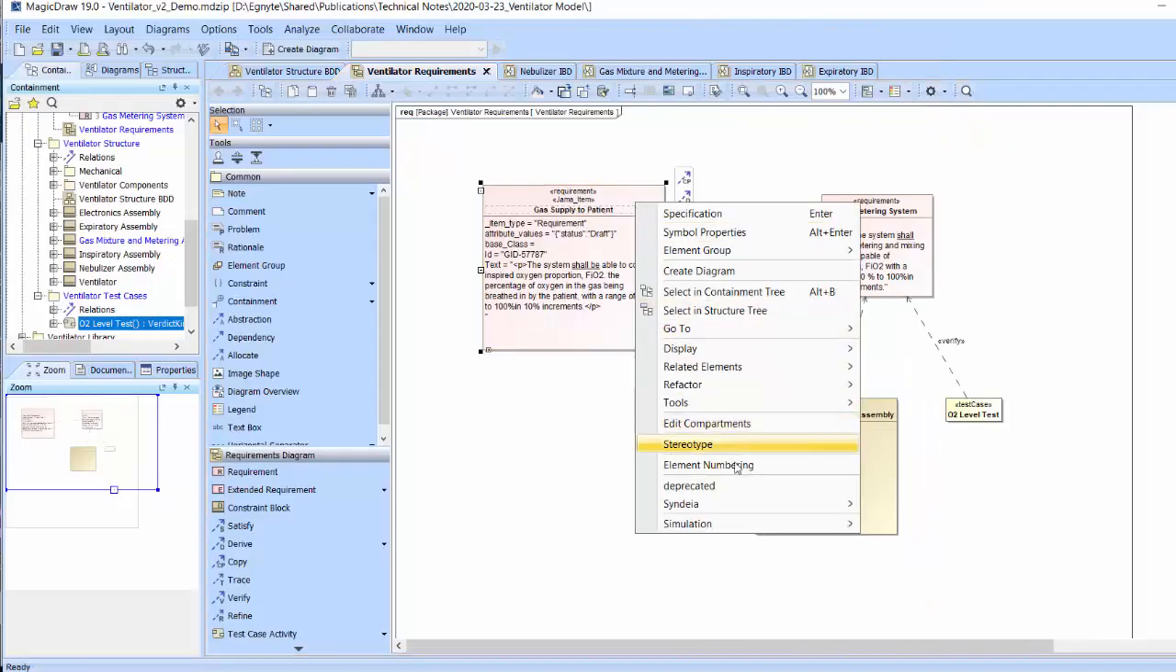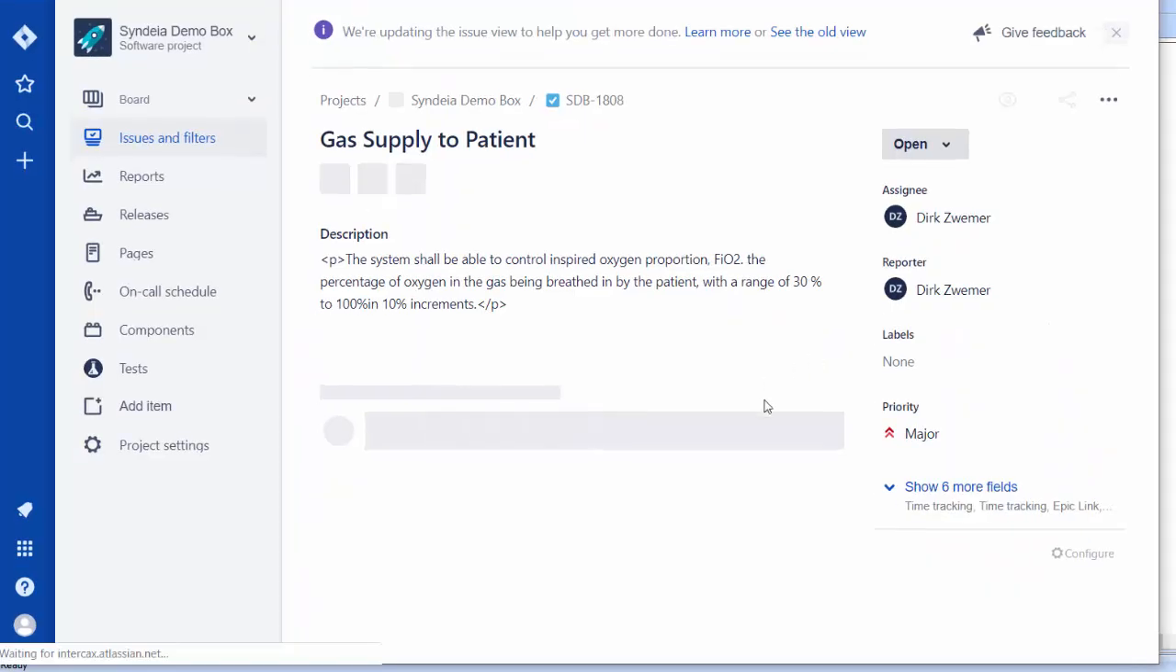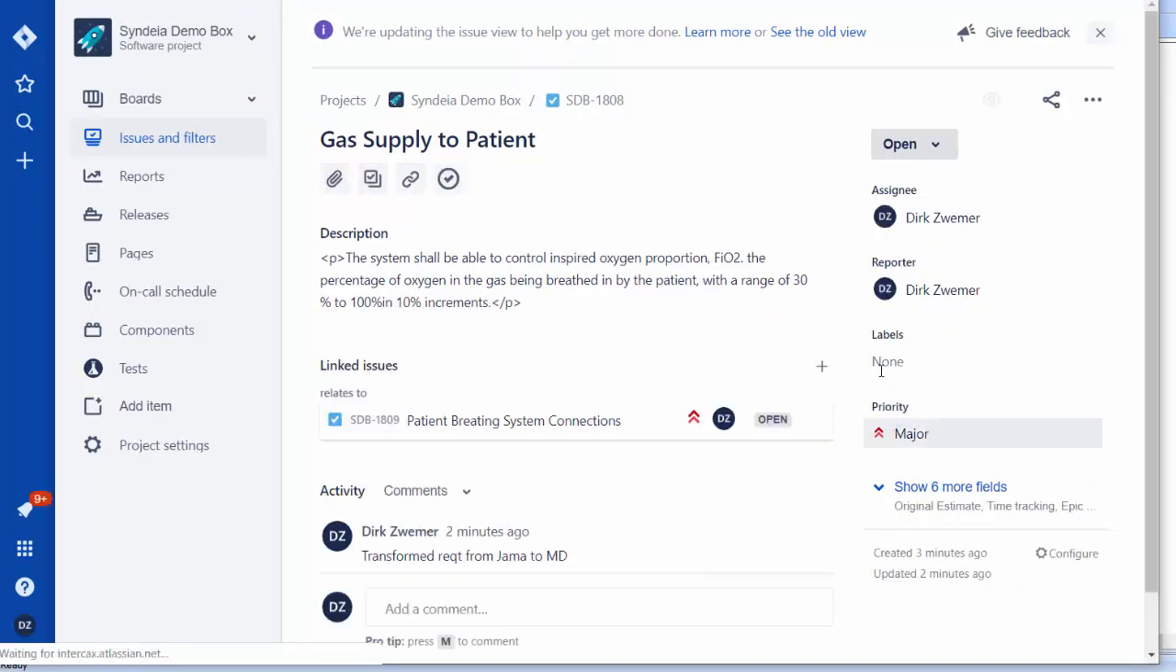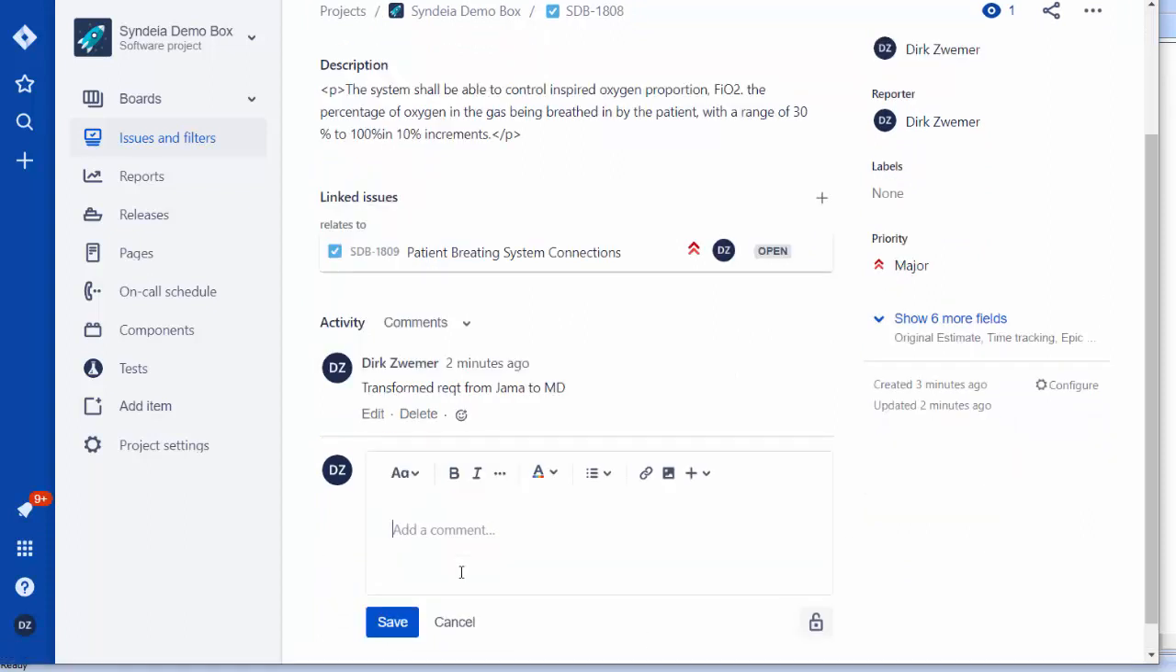We go back again to SysML, open the Jira issue again, and log our latest progress. We can use Syndeia to create additional links from Jama, TestRail, and other SysML elements so that it becomes a project management data hub for multiple users working on separate aspects of this part of the development.